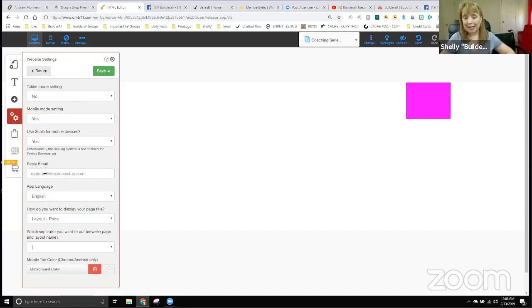Then you've got the reply email. So if you set it up in the system so that you're sending out emails, it has a reply-to email that's in there automatically for you. And the default is the ebusinessforus.com account. You can change that to your domain, your email. And then I always set this to no reply at, and then my domain name.